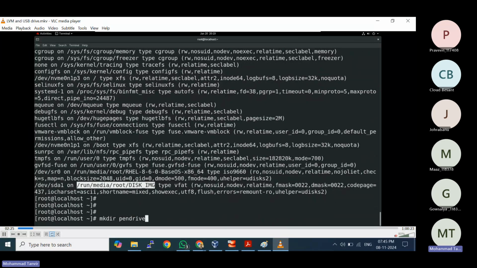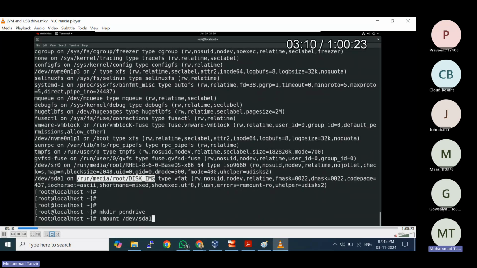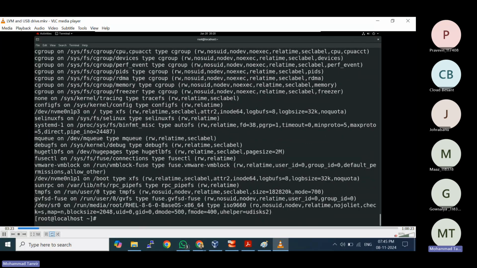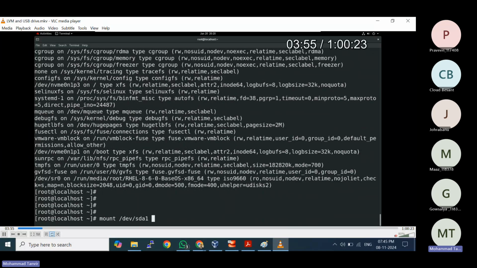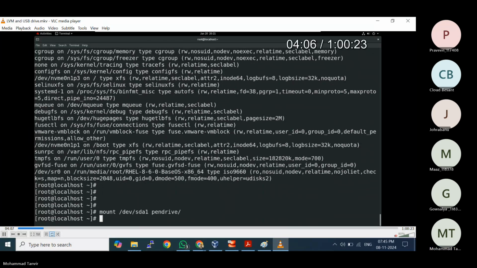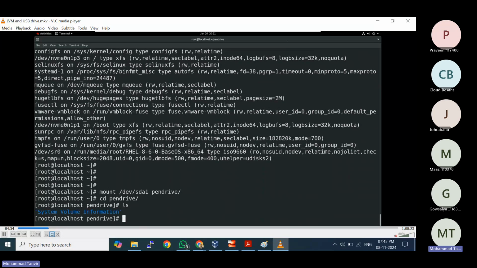You see, I have created one folder, pen drive, and I'll mount it here. We can create it with any name. I unmounted the default mount point, and then we see there is nothing. Then I mounted it on pen drive. And when I go inside the pen drive, I can see what content is available in this pen drive. You see.